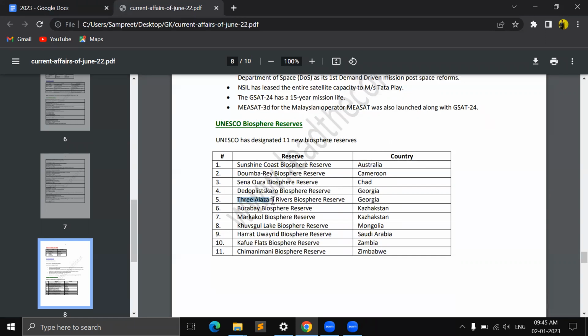Fifth is Three Alazni River Biosphere Reserve in Georgia. Sixth is Buda Bay Biosphere Reserve, which is in Kazakhstan. Seventh is Markakol Biosphere Reserve, which is in Kazakhstan. Eighth is Khovskul Lake Biosphere Reserve, which is in Mongolia.